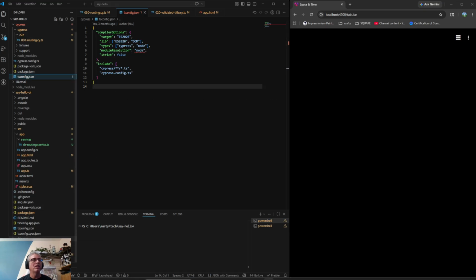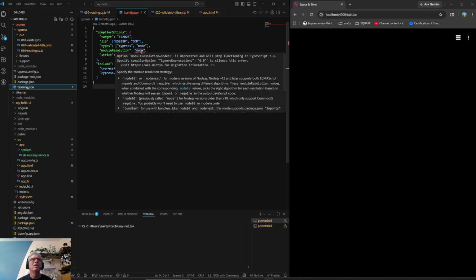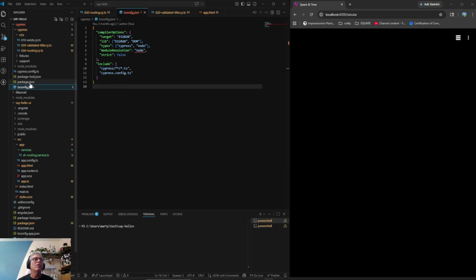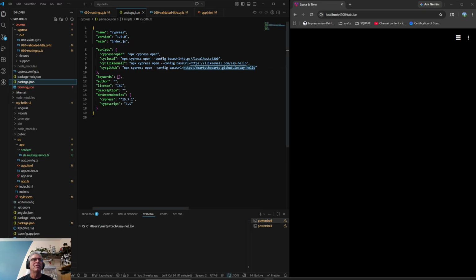And so I believe we can look in here. Oh, okay. And that's cool, because this is for Cypress only. So that's cool. I don't know if we'll ever have a different version of TypeScript in this, but if we ever get to 7, that's going to quit working.